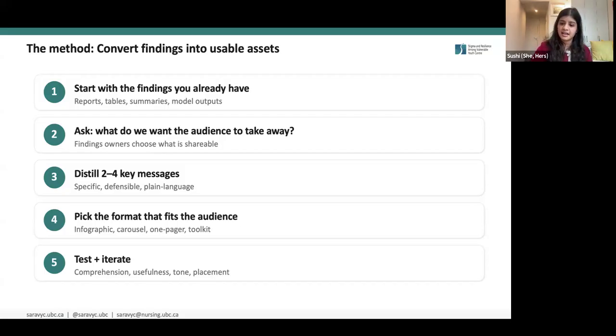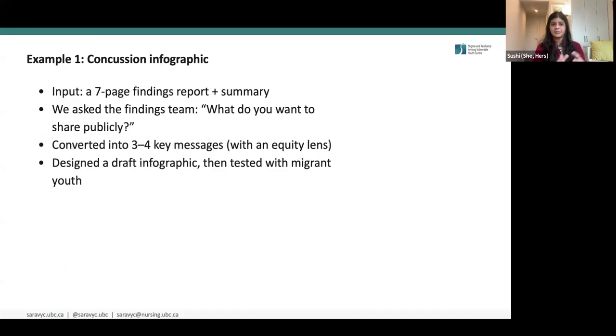And then I think this will all make more sense when I start showing you the example. So, like I said before, one of the infographics that we made was for trends and disparities in concussions among youth in BC. What I received was a 7-page findings report and summary. And so, my next step was to go back to my team and say, can you condense this information as much as possible? So, they sent me back a 1-page report.